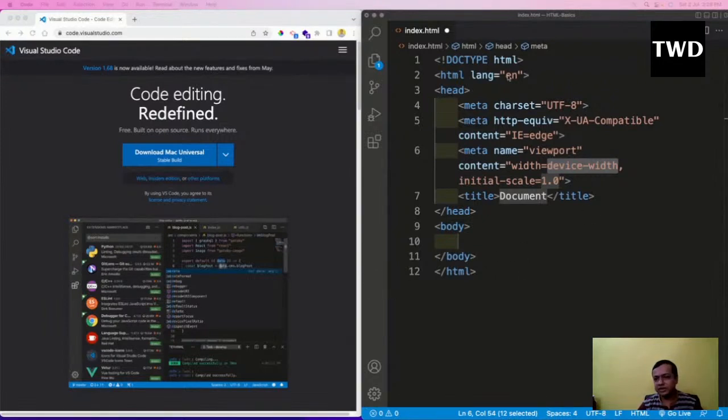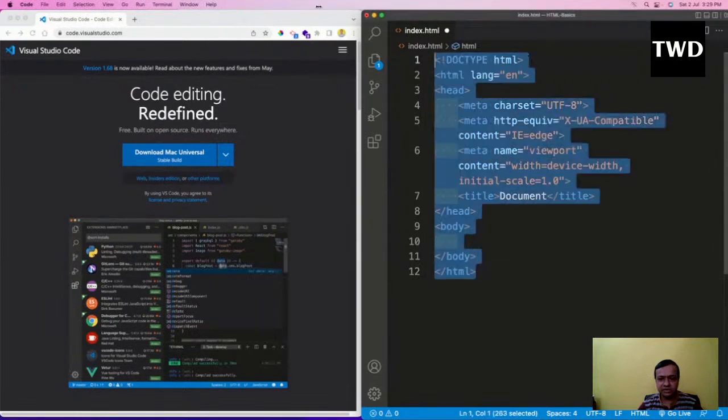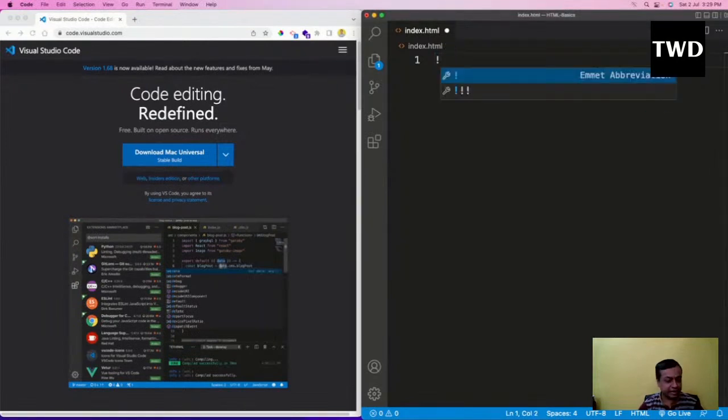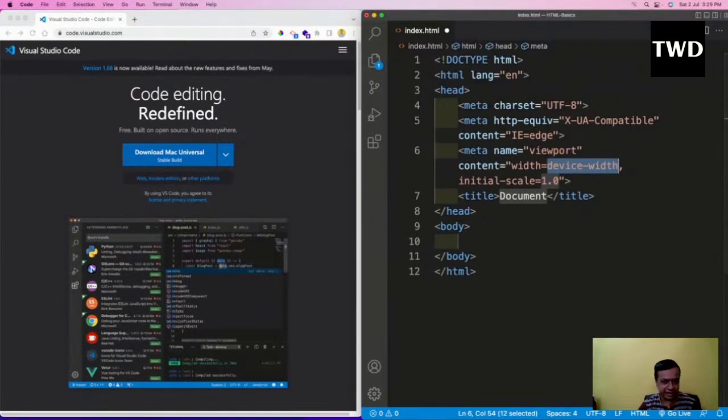So yeah, we are here. Let me do it again. I typed the exclamation mark and then pressed tab. It gives me something known as the HTML skeleton. So what is this HTML skeleton and why is it required? If I don't do it with VS Code, I have to write the skeleton manually, and I don't want to write it manually, so I've generated it like this.